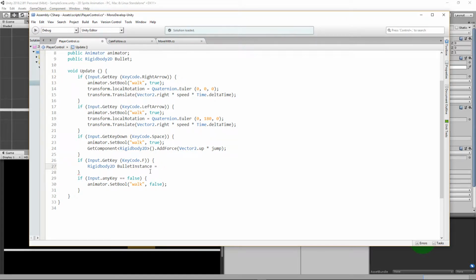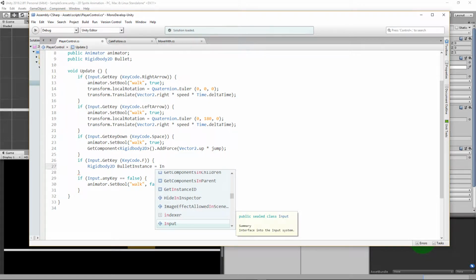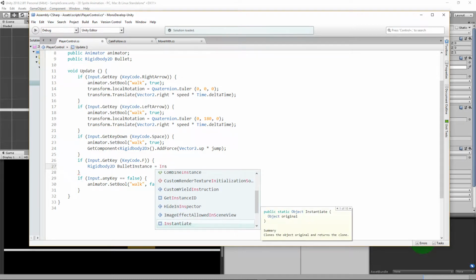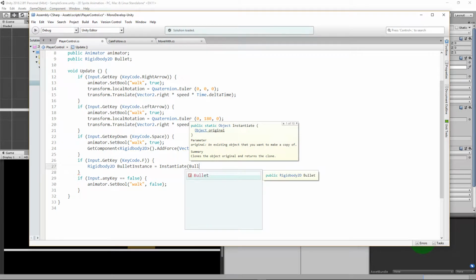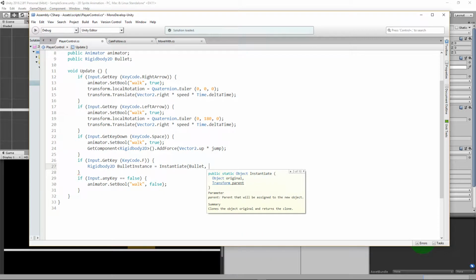So I'm going to make a new object, and that object is going to be called bullet instance. Now I give it the Instantiate function. What do we want to instantiate? Well, we want to instantiate our bullet, which is what we've declared as a variable. And where do we want to instantiate it? That's a good question. So we need to add in another variable.